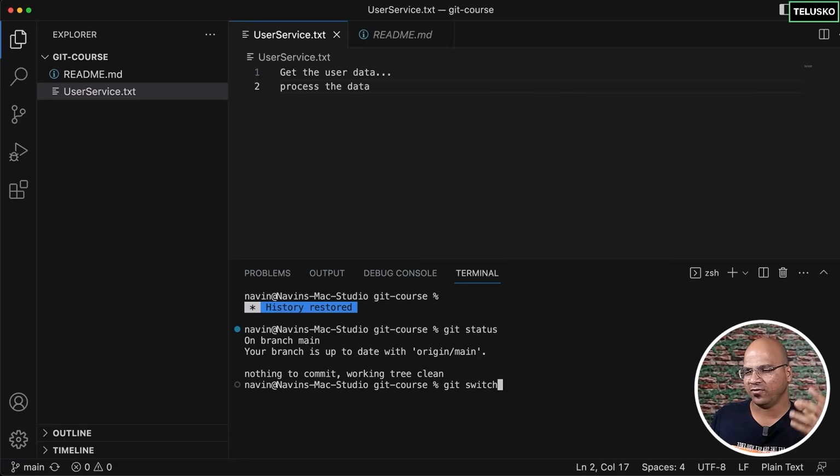For me, I feel switch looks much better than checkout, because sometimes you get confused with all these words, right? When do we use pull? When do we use fetch? When do we use checkout? Switch actually makes sense when you want to switch between two different branches. But let's go with the older one, which a lot of people are familiar with. You can simply say checkout and mention the branch name. The branch name is feature 1.